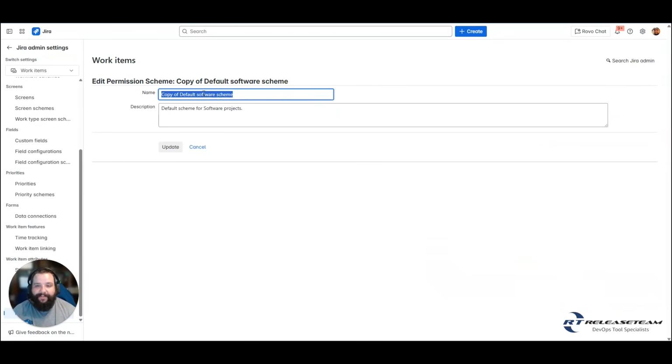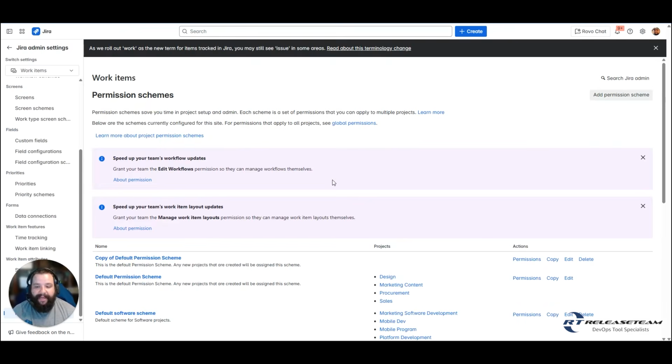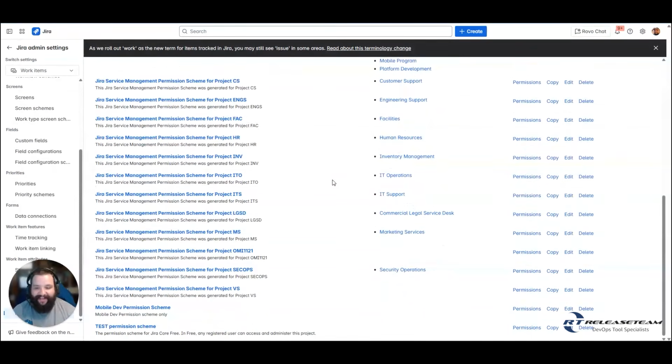Let's go ahead and change the name so we know the purpose of this permission scheme. So I went ahead and updated the name and the description of this permission scheme so I know what it is used for and its intent. So we'll hit update, and now we just have to go in there and find it. So there's our mobile dev permission scheme.